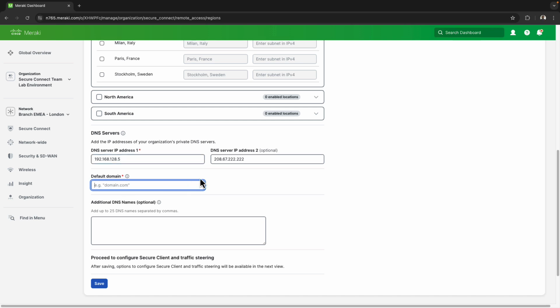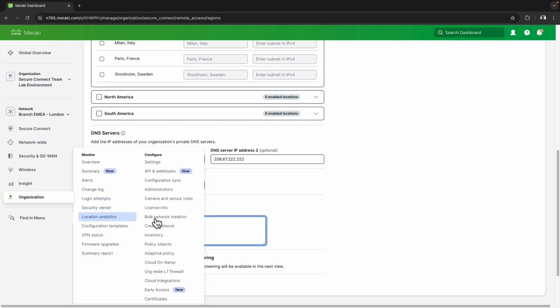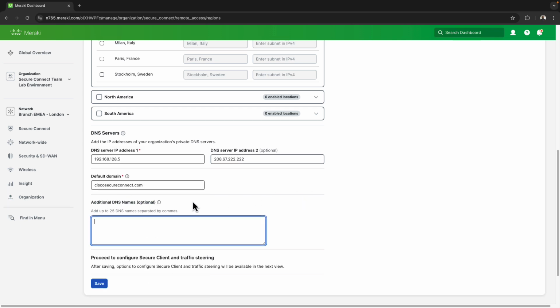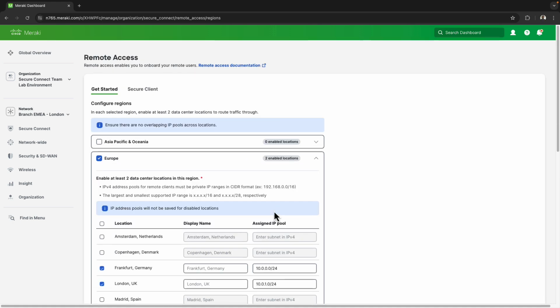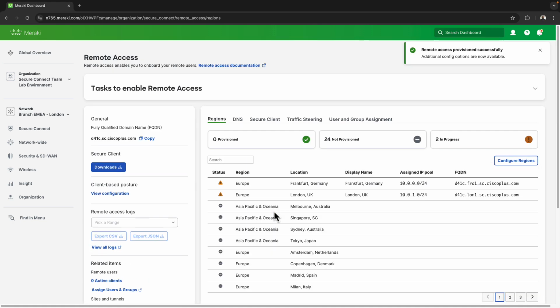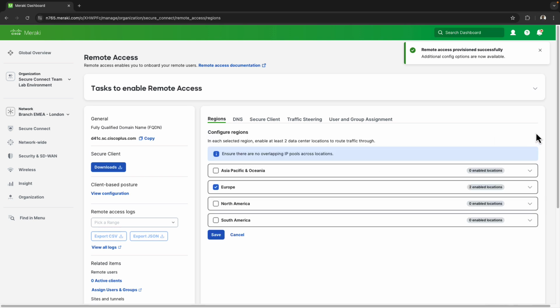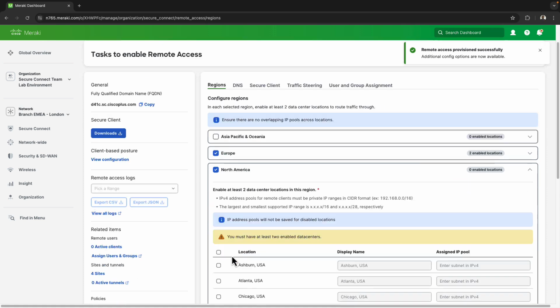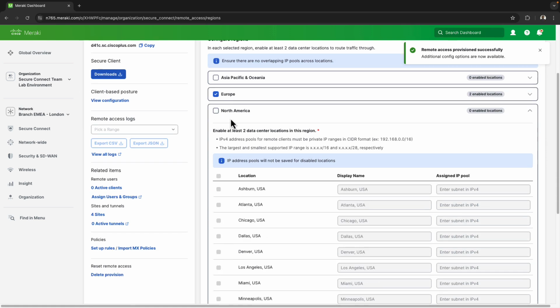For the default domain, I'm just going to enter in something here, but you'll want to use what you have configured in production. And then you can also enter in any additional DNS names if you need them. From here, I'll hit save and we'll start to see those two data centers being provisioned. Now that they've been provisioned, we'll take a look at how you might add additional data centers. Simply configure the regions, and I could start to add new data centers and new regions from here as well.